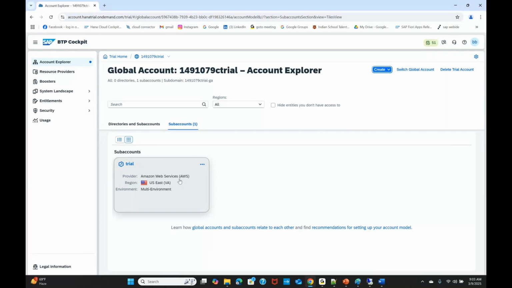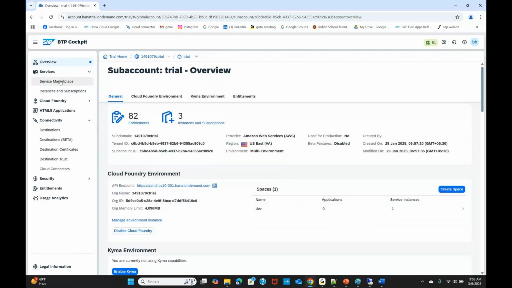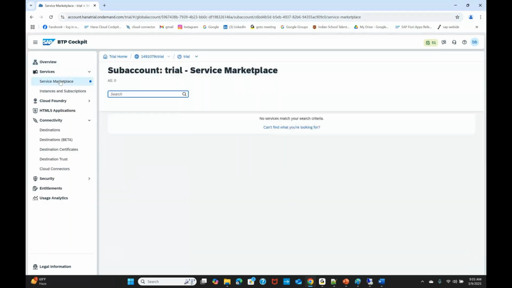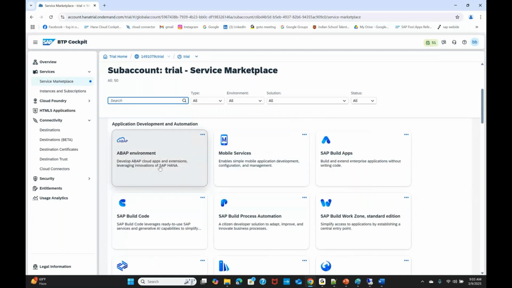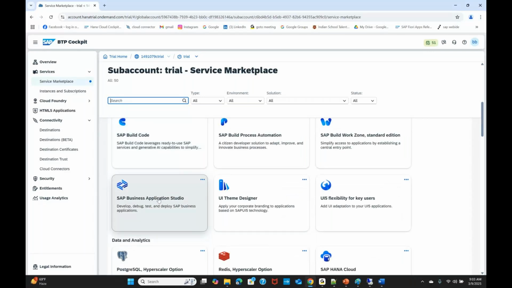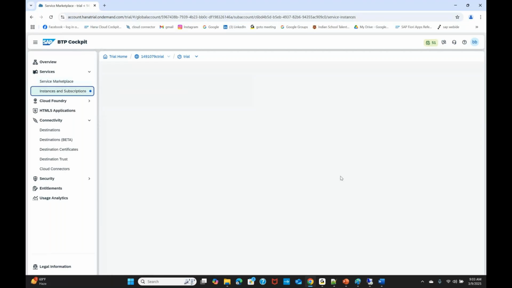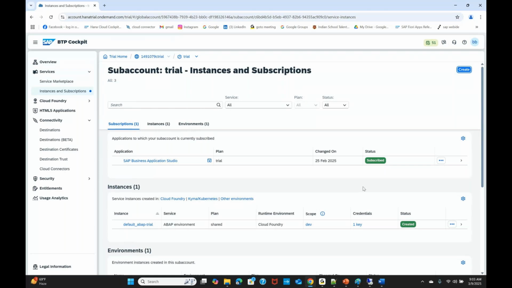No questions. So now I'm getting inside the subaccount, you see. Here you see the service marketplace, and you have various services. For example, I want to convert a mobile app using mobile service. I want to develop RAP applications using the ABAP environment on cloud, this one. I want to develop using Business Application Studio. I want to build a SAP UI5 application, you can use this service. Like this, various services are there which we can use and leverage to build innovative solutions. And one of the services I'm using is BAS to develop the SAP UI5 applications.